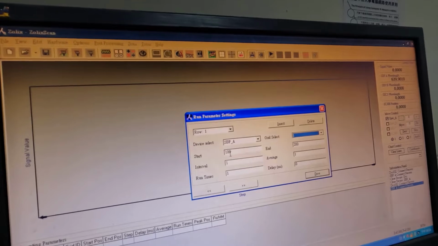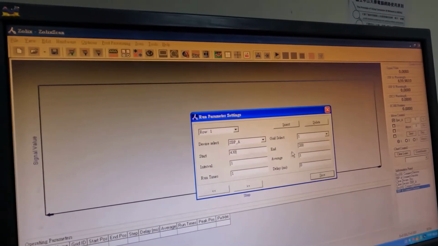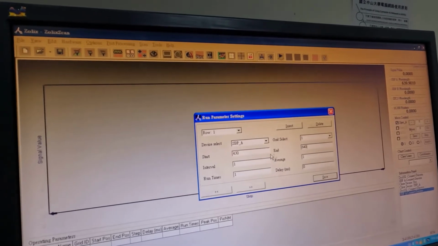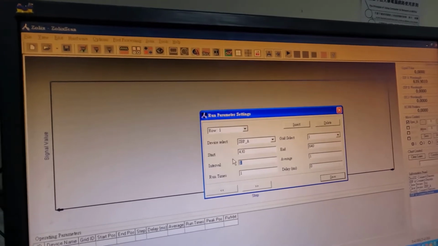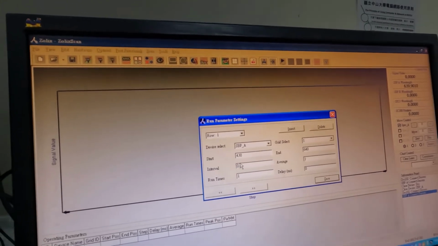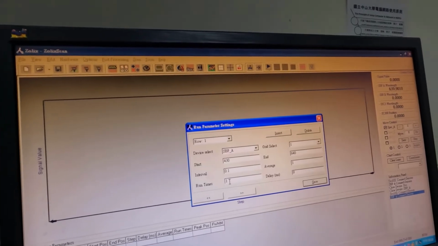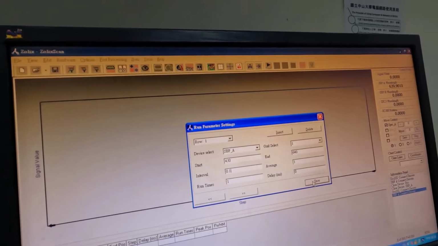For the mercury lamp, the start value is 430, end value is 640. Then for the interval, you have to select 0.1. Then average is 1, the runtime is also 1, delay is 0. After that you can save this data.